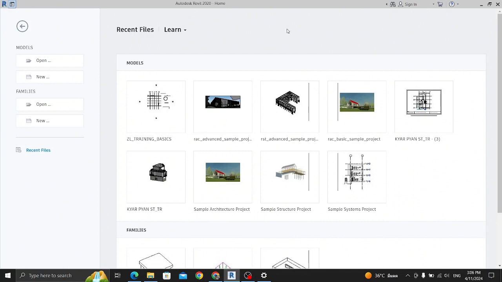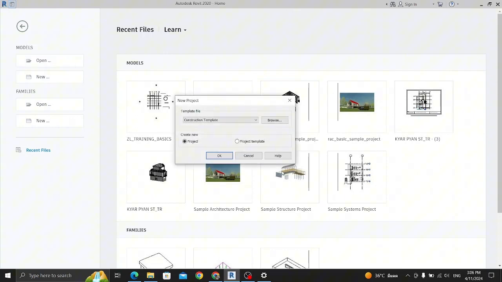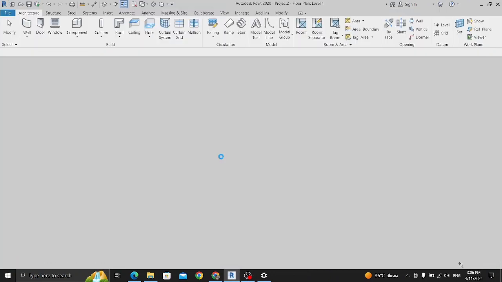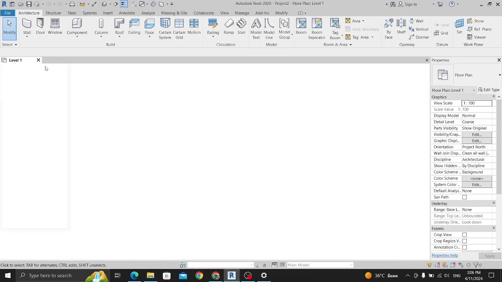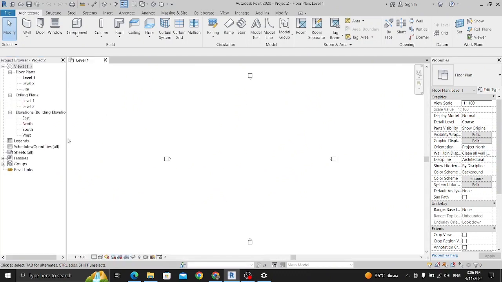I'm gonna go with creating a new Revit project. So let's double click on the Revit icon. It brings you to this page here. So what we're gonna do is click New and go to the architecture template, click OK. It brings us here. So we have the project browser and the properties palette.